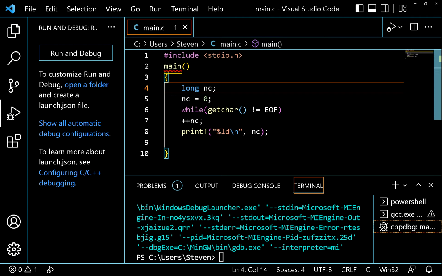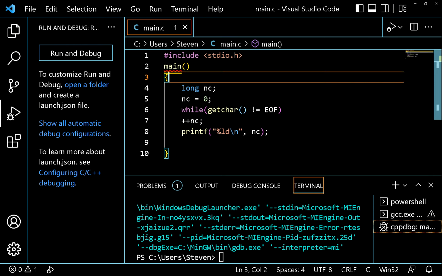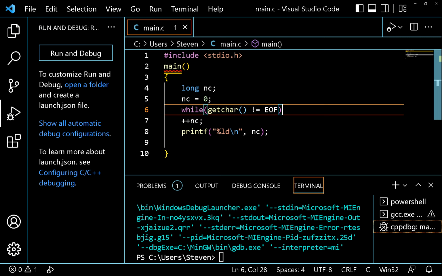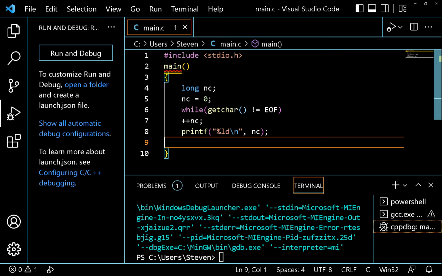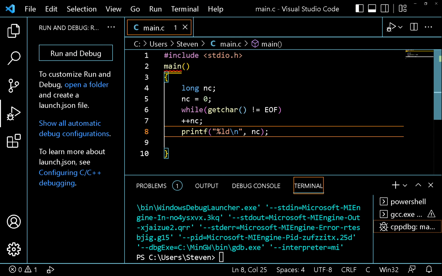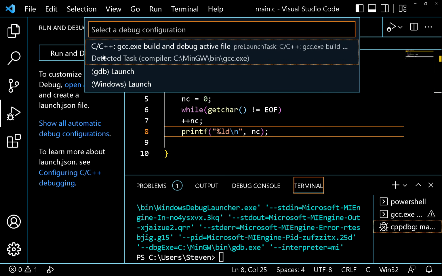So we have our include statement at the top. The main function opens a bracket here. So long nc points to 0, while getchar is not equal to EOF, plus plus nc, then printf, %ld, new line, comma nc. That should be alright. So I'll just debug that again.